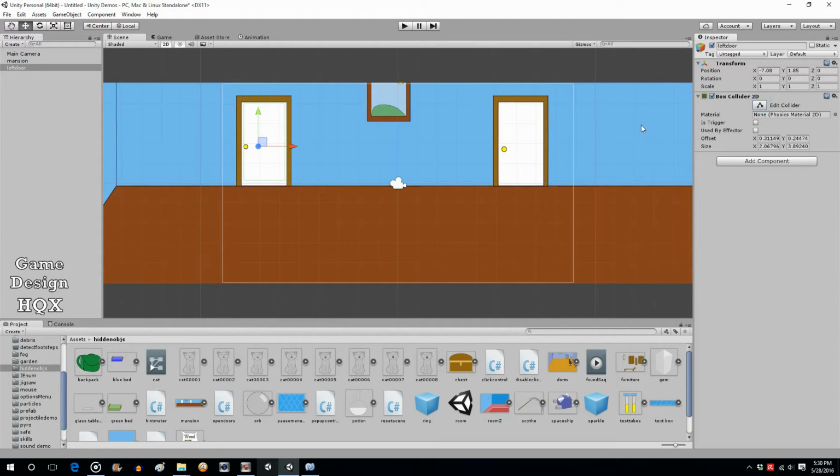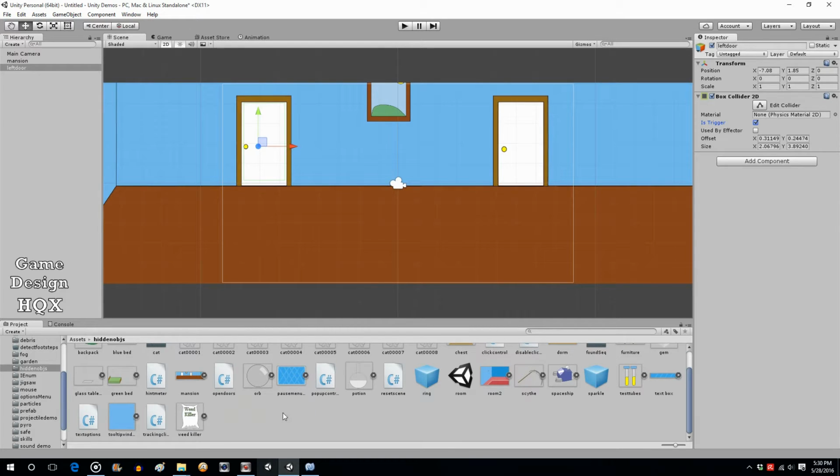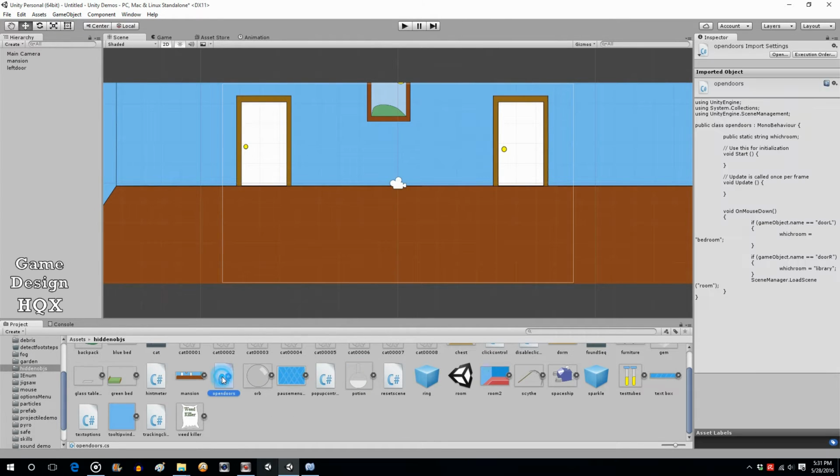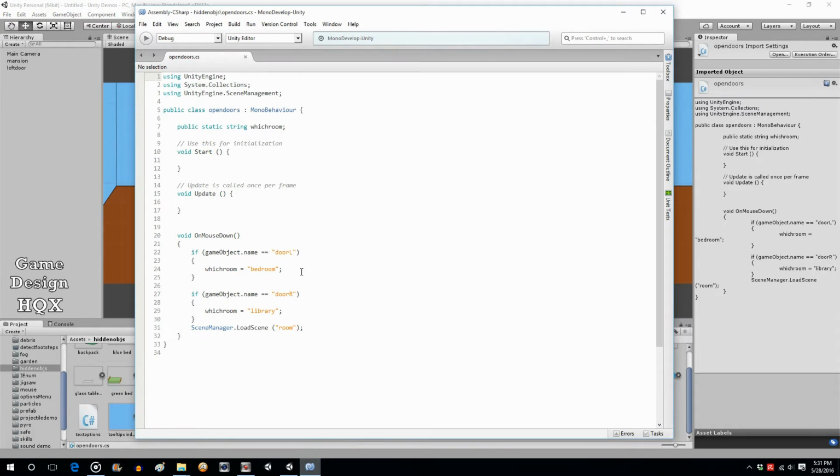Now what we're going to do is it needs to be set as a trigger. And the last thing that we need to do is add a script that says what happens when you click on that door. I already have a script here called Open Doors. So let's take a look at that. If you want to do that from scratch, you right click, you choose Create, you choose C#, and then you can call it Open Doors. So let's just double click to see what that looks like, because as I mentioned, I was thinking about doing this before and then never got around to it.